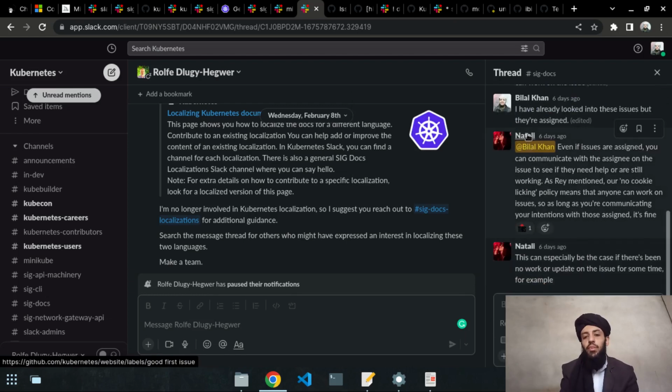So a person, Natali, said that even if the issues are assigned, you can communicate with the assignee on the issue to see if they need help or are still working. As Ray mentioned, our no cookie licking policy. No cookie licking policy means that anyone can work on issues, so as long as you are communicating your intentions with those assigned, it's fine.